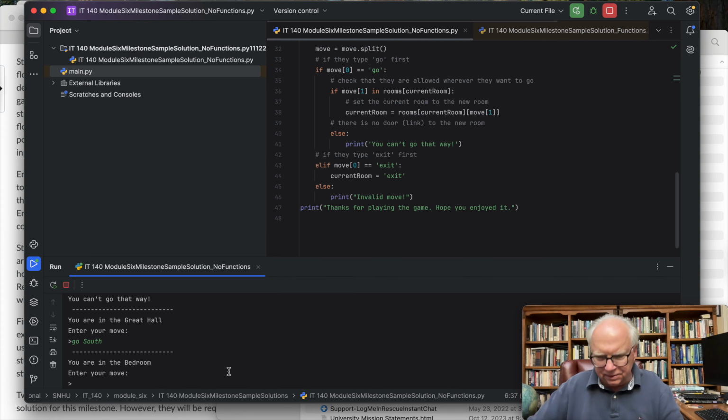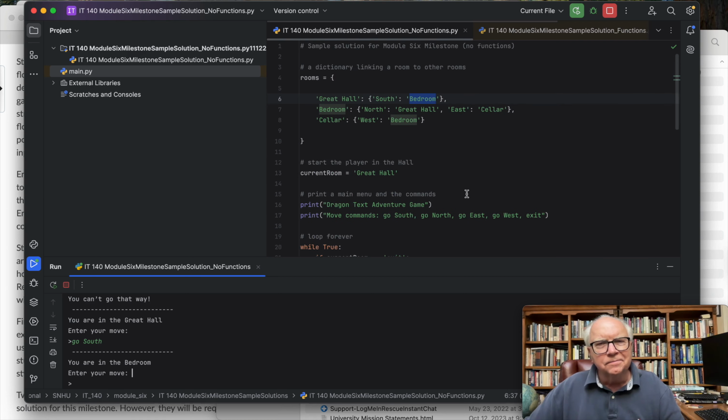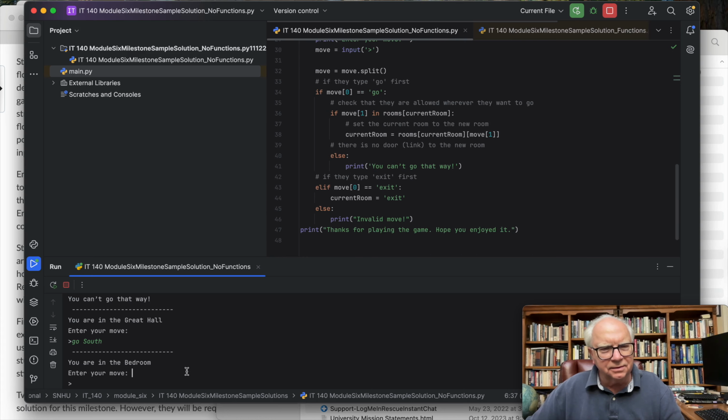So now in the bedroom, we can either go north or east. We don't want to go back north. We just came from there. So we want to go east. So now we're in the cellar.